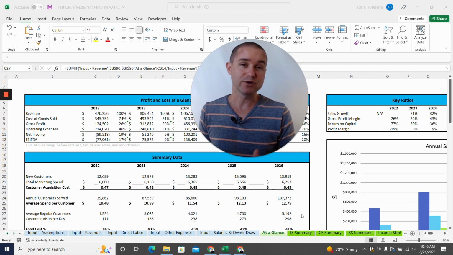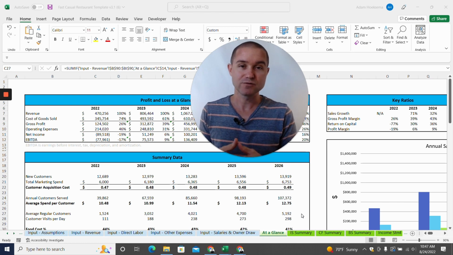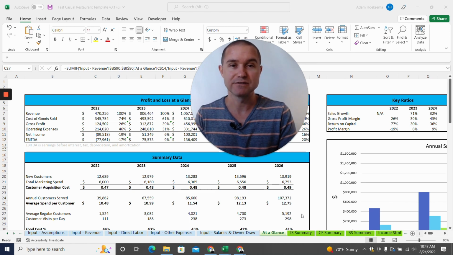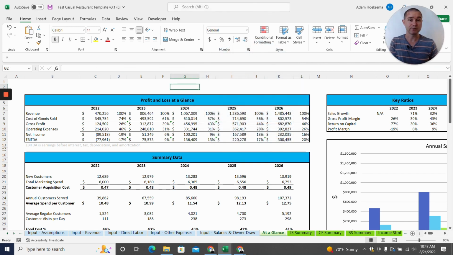So once you have created your projections, here's what I normally do. We'll go ahead and dive into this example. All right, so if you're using one of the Projection Hub templates, they all have an at-a-glance tab that makes it really easy to diagnose whether the projections seem reasonable or not.